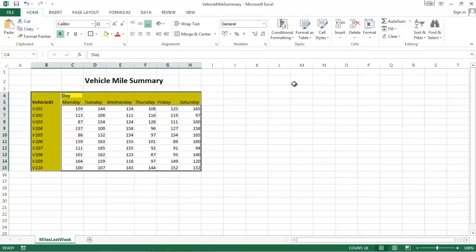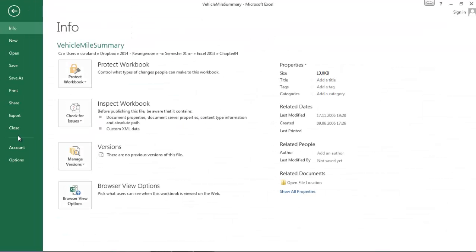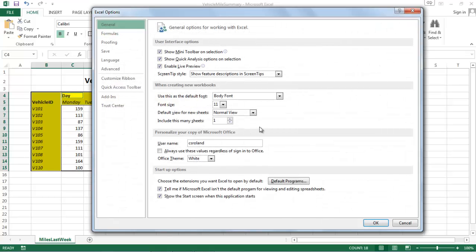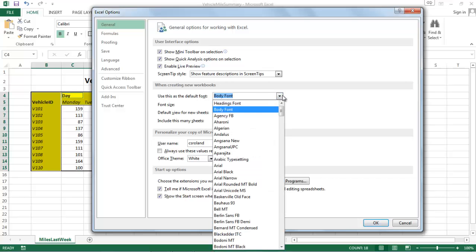Then click the File tab, Options, and you've opened the Excel Options dialog box. If necessary, click General to display the General page, and in the When Creating New Workbooks area, in the Use This as the Default Font list, click Verdana.